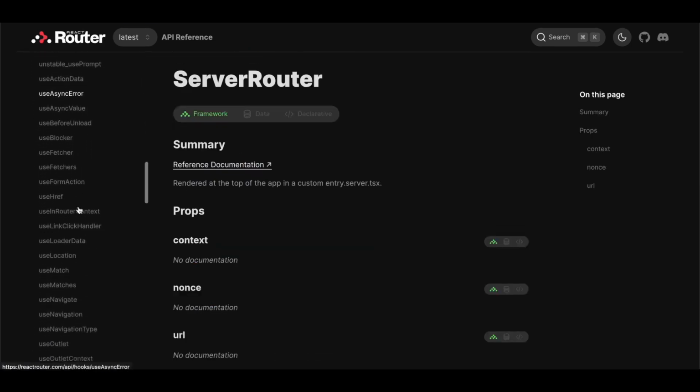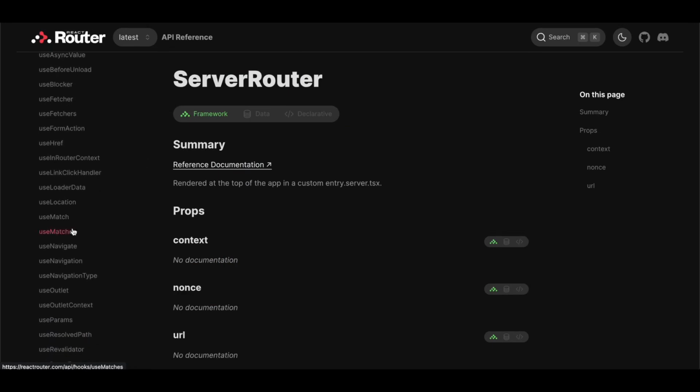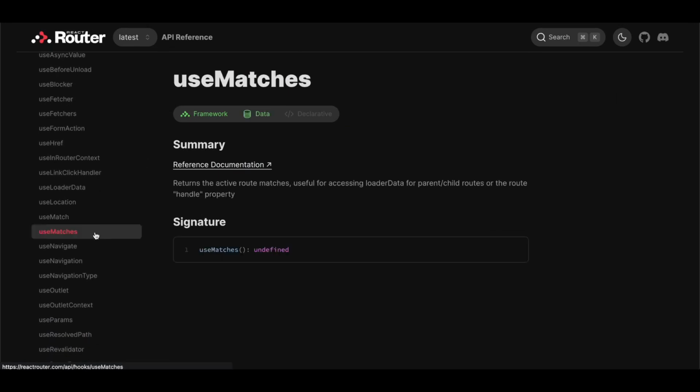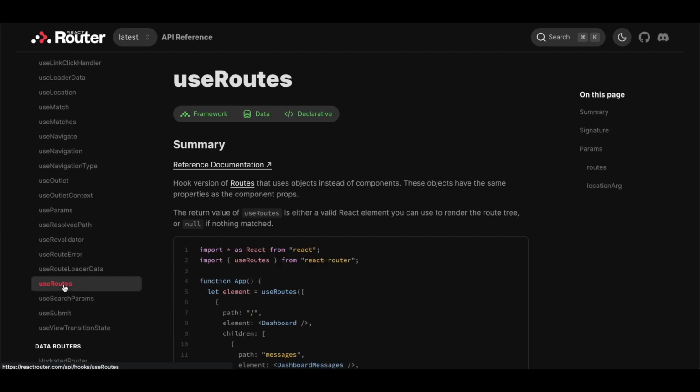After that, we have our hooks. In fact, when it comes to hooks, there haven't really been any significant changes. So nothing much has been added except for our useMatches. It's needed precisely because it allows you to get data about the current route matches, which is useful for accessing loader data, meaning our loader data and the data of parent or child routes, as well as the route's handle property. In addition to useMatches, another such addition is useRoutes. It provides the ability to use a route object instead of a component, returning a React element to render the route tree, or in our case, null.